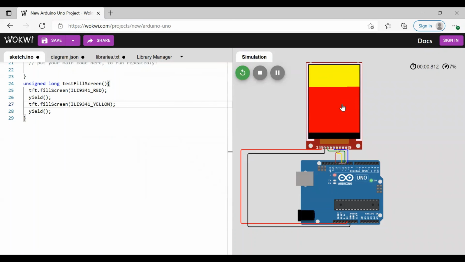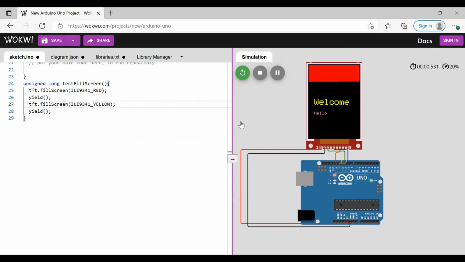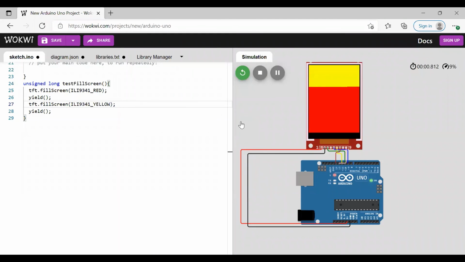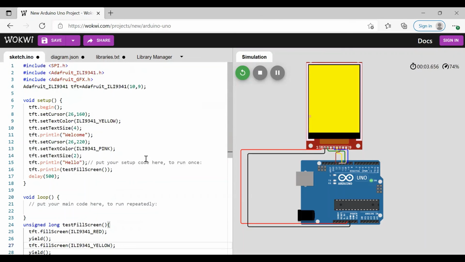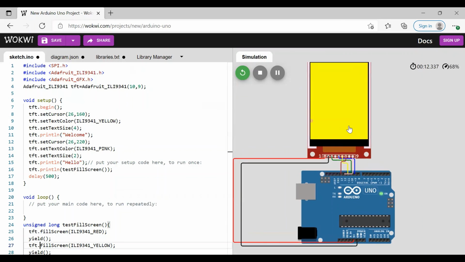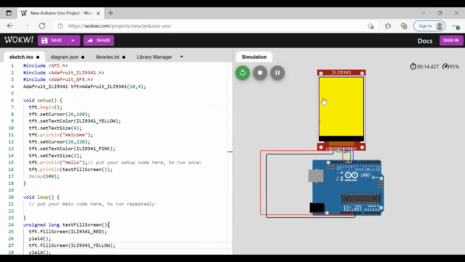Here we have used a function called fillScreen, and we have used red and yellow to fill the screen. So you can see that after printing the text, the screen has been filled with red and yellow. So this is the program on how to interface a TFT LCD with Arduino. And the number for this LCD is ILI9341. I hope you understood.